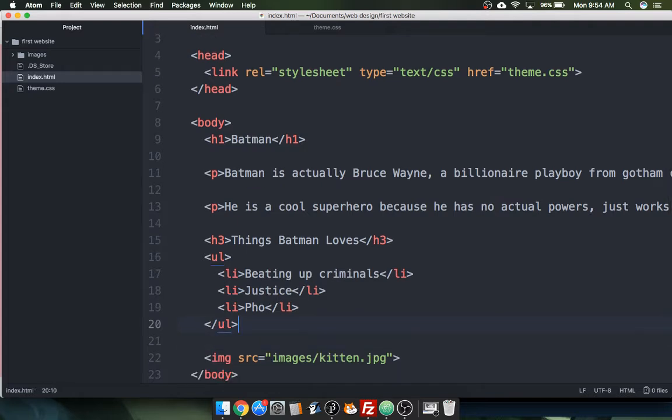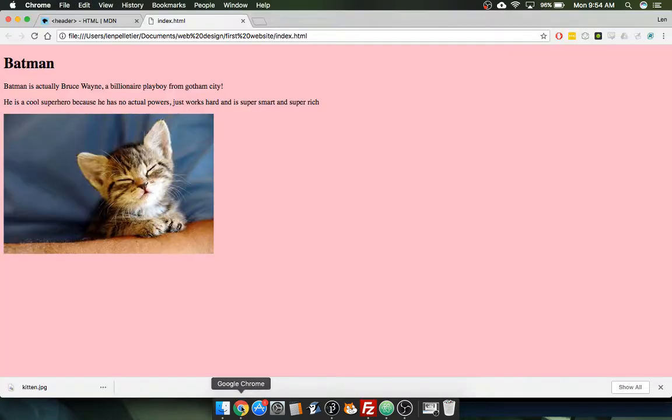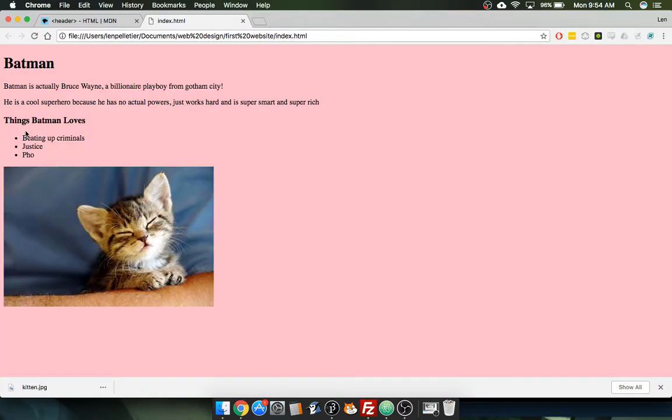So I'll save that. And notice that this unordered list, after I save it, will put the bullet points in front of each one, so we don't have to put those in ourselves. But with CSS, we can change those to be bat symbols or something. Notice the H3 tag is a little bit smaller. It's a subheading as opposed to a complete heading.